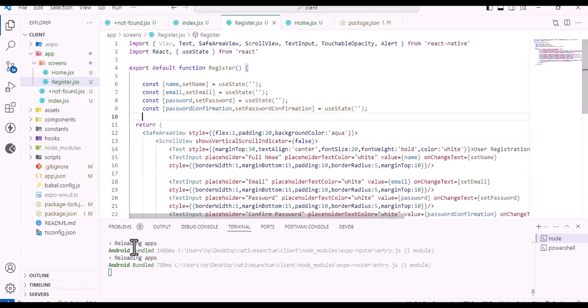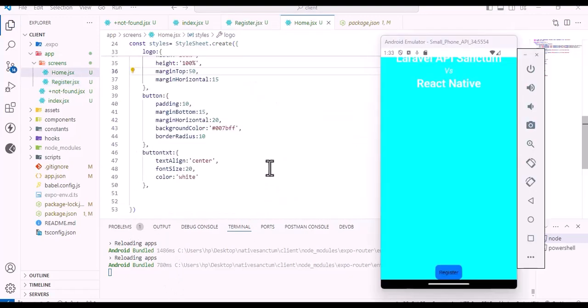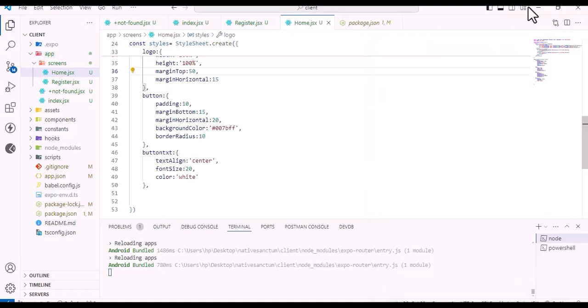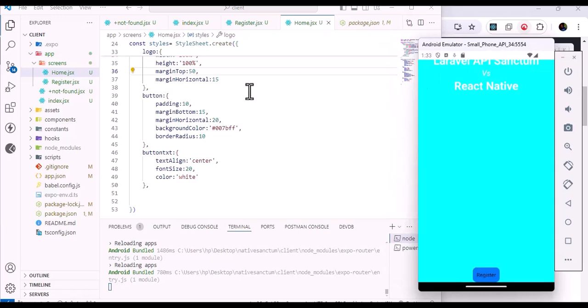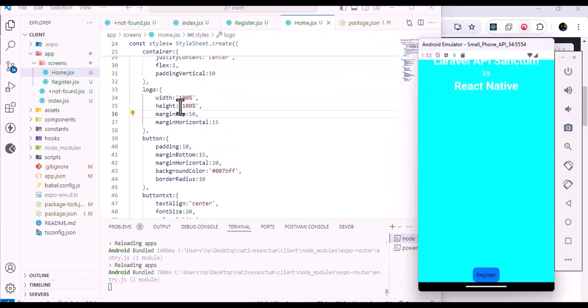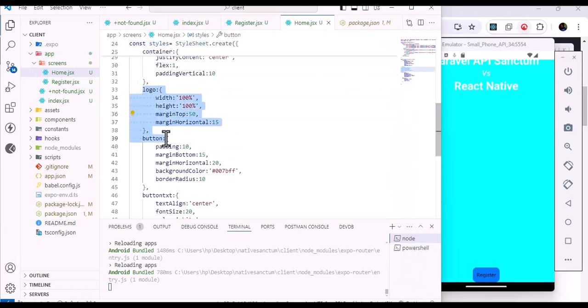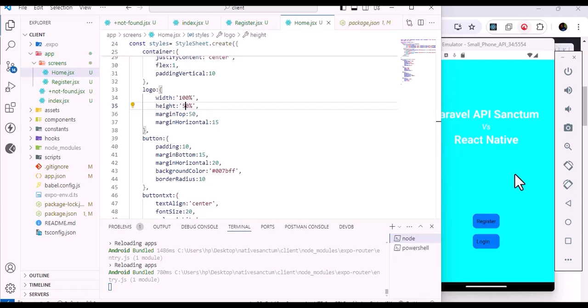Now let's go to the home and let's see. As you see, the screen is still disgusting. So as you see in the logo style sheet, we made the height of the logo view 100. Let's make it 50% and save it, and it is a little bit better. Now when we hit the register button, I want it to take me to the register screen that we created.